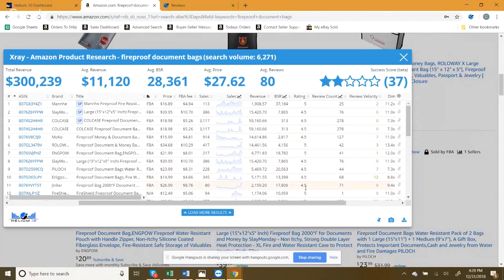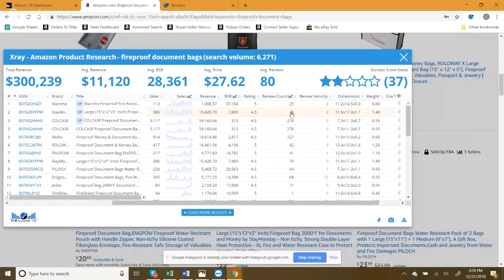What about ratings? Everybody at 4.5 or 5 stars. This is not a bad thing, but this just tells me that if I come in, I had better have 4.5 or 5 stars, or it'd be really hard. What I really like to see here is a whole bunch of 3 stars, because then I know if I come in with a 4 or 5, I really stick out. So just to even be able to hang with these guys, I know I've got to have a really good product.